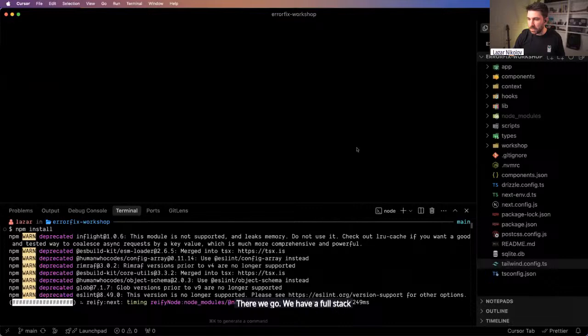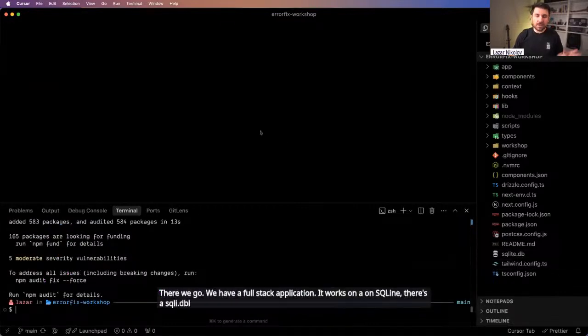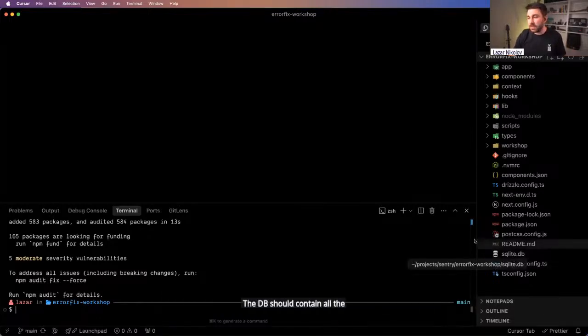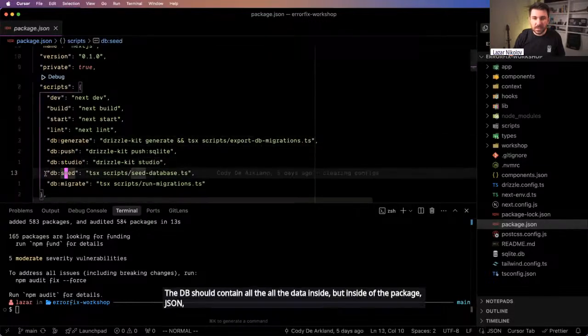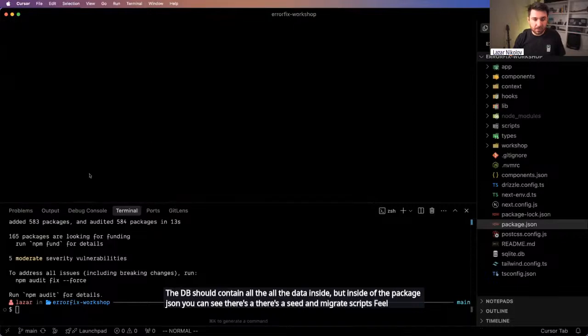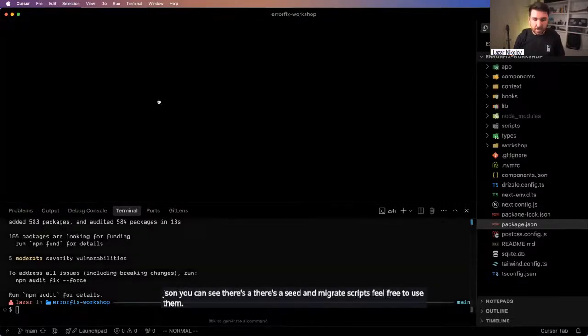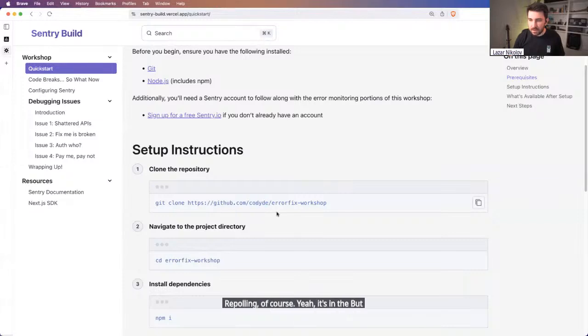It works on SQLite. There's a SQLite.db. It should be pre-populated for you if you're running this on your machine. The DB should contain all the data inside, but inside of the package.json, you can see there's a seed and migrate scripts. Feel free to use them. Repo link, of course, it's in the guide, but it's on cody.de/errorfix workshop.